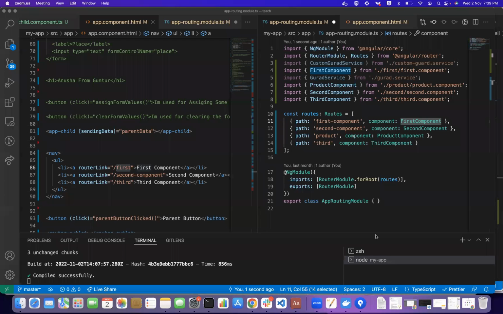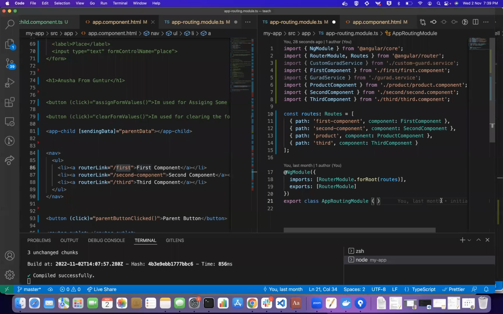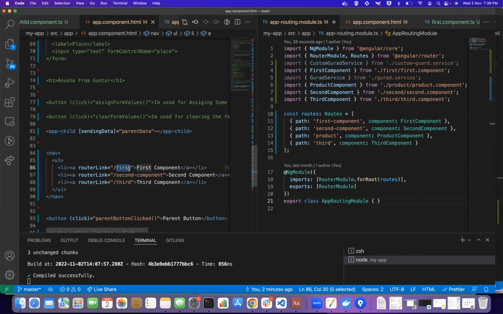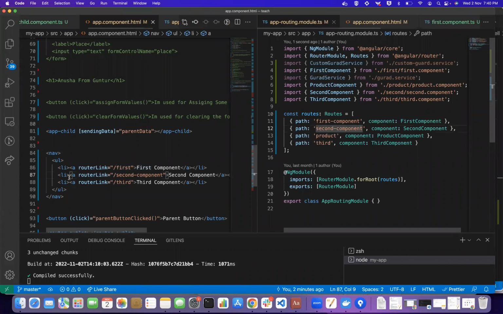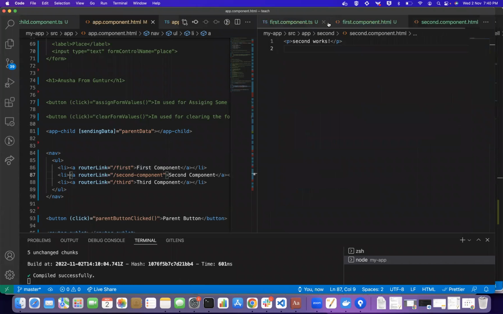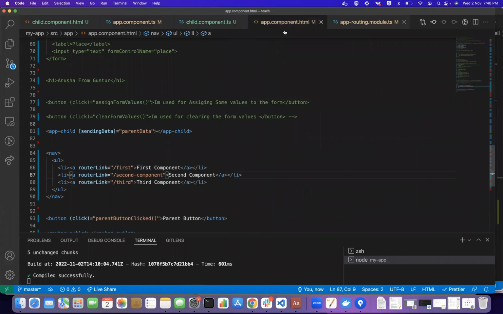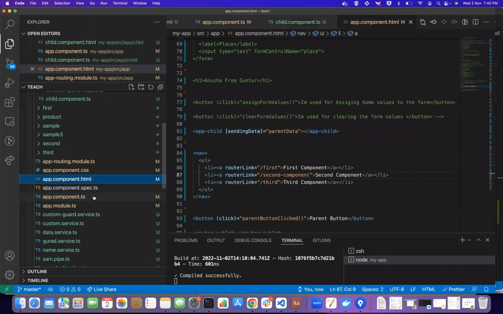I'm so sorry, everyone. I had some bad network issue. So you understood the concept, right? Whatever router link you are giving here, it should exactly match with the first component and exactly match with the path here. And that particular component will get rendered in the browser. Any doubt so far? No, Anusha. Voice is clear, right? It's still breaking. Yeah, it's okay, Anusha. It's better now.